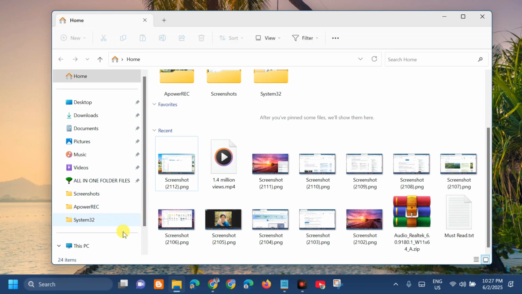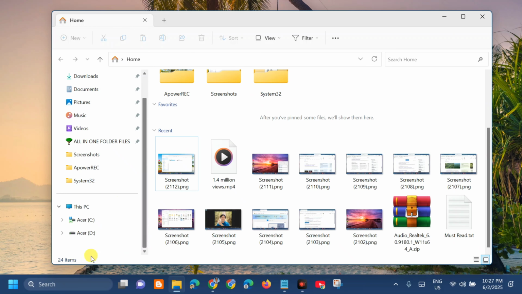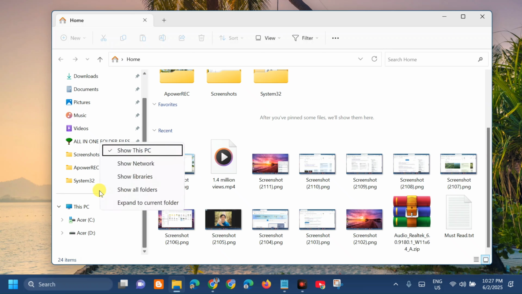All you have to do is right click on an empty space area here. You can see this empty space right here, in the middle or in the top. Then you can do this right click. From here you can see these options: show network, show libraries, and show all folders or expand to current folder. You need to select this option, show all folders, and then click.